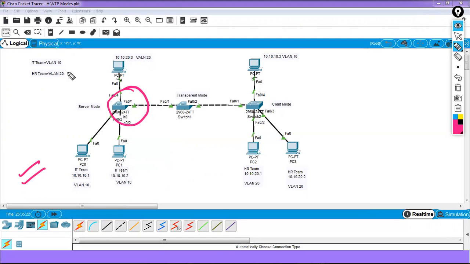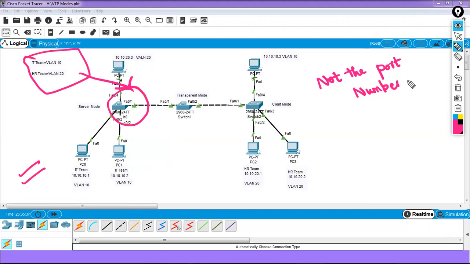It has taken these details, the VLAN information, not the port numbers. Don't get confused. It just took this information. That's it.